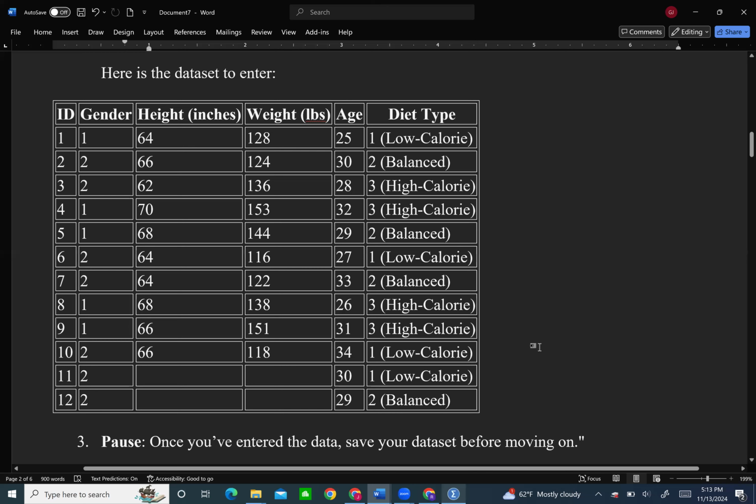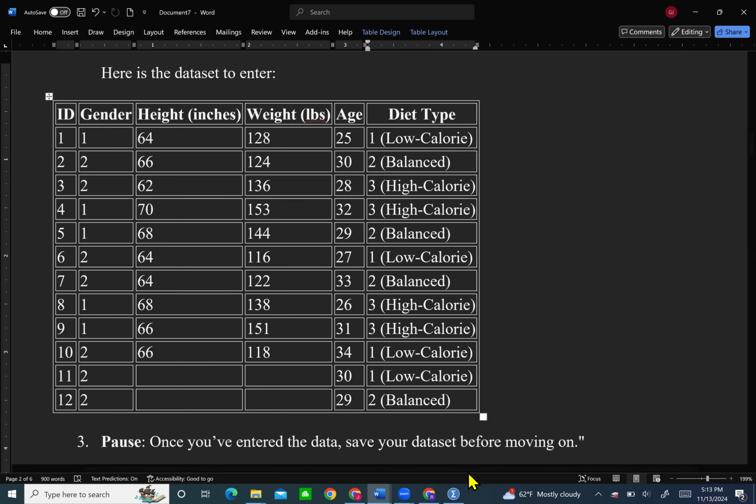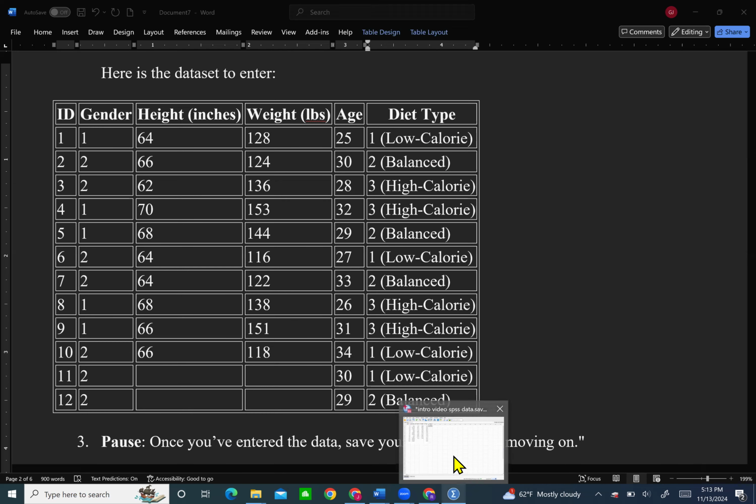So I'm going to go back to that real quick. Here's the data set to enter, and here's diet type. And I'm just going to enter my values, and I can always click my value labels button to see what these numbers represent. So pause the video on this screen right here and enter the data set as you see it into SPSS. And I'm going to go ahead and do that right now.